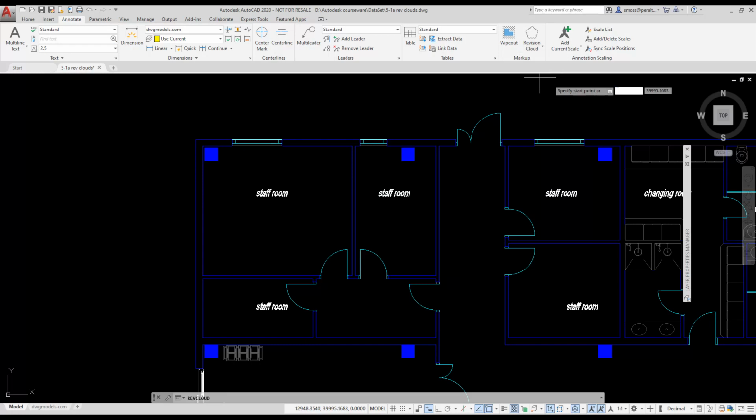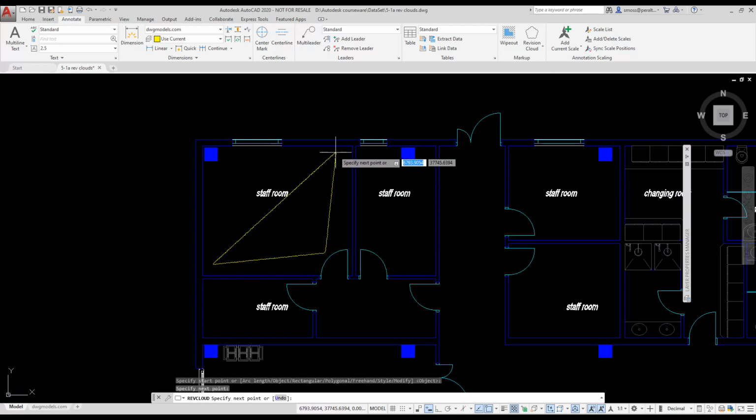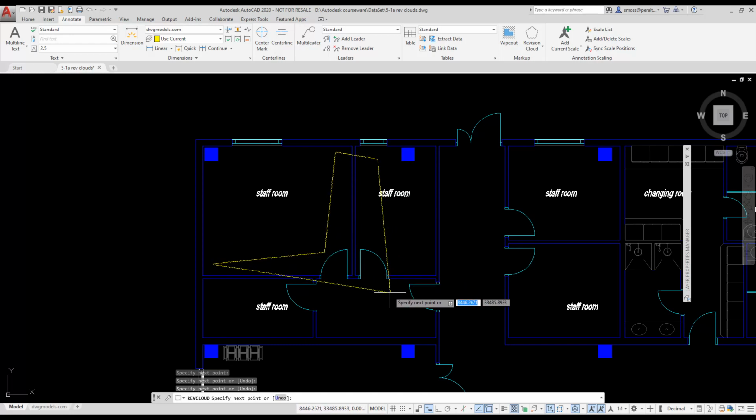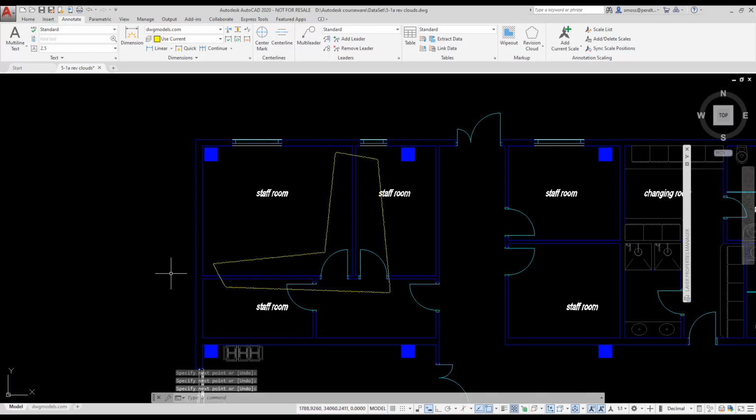I select some points to define the shape of my polygon. Once I have defined the boundary for my RevCloud, I right-click and select Enter. The polygonal tool is useful if you want to create an irregular shape for your revision cloud.